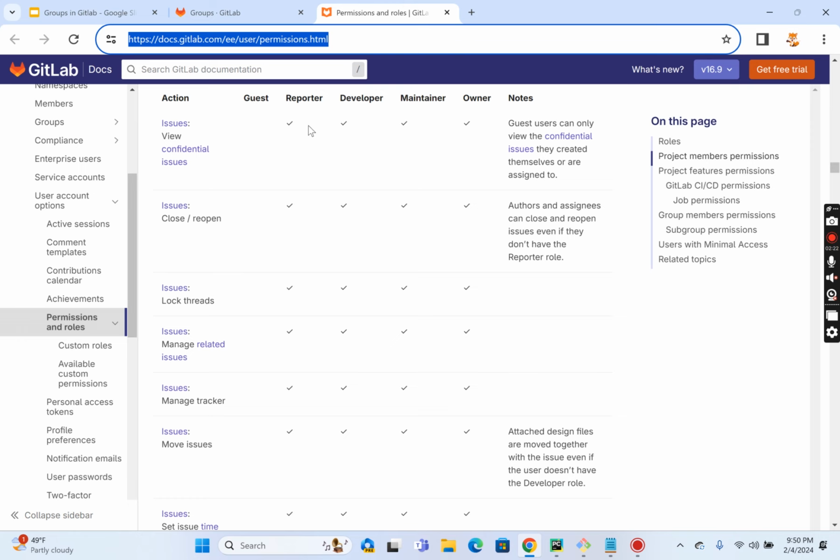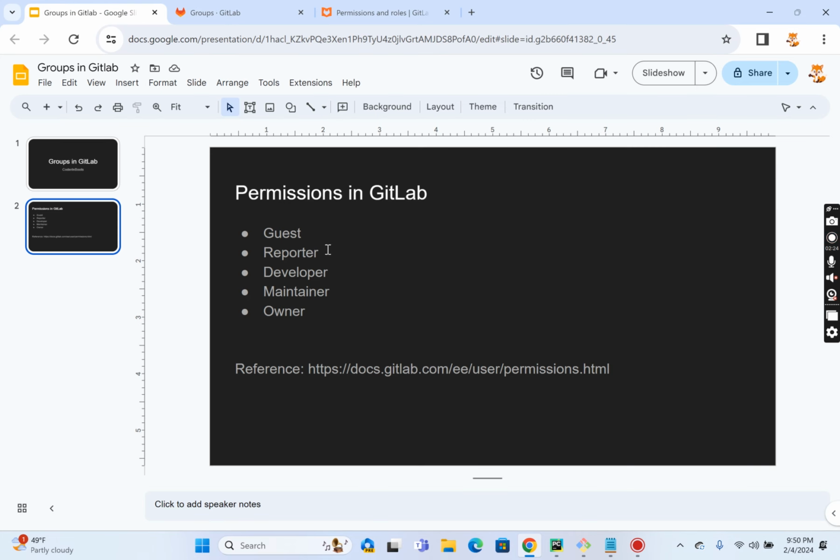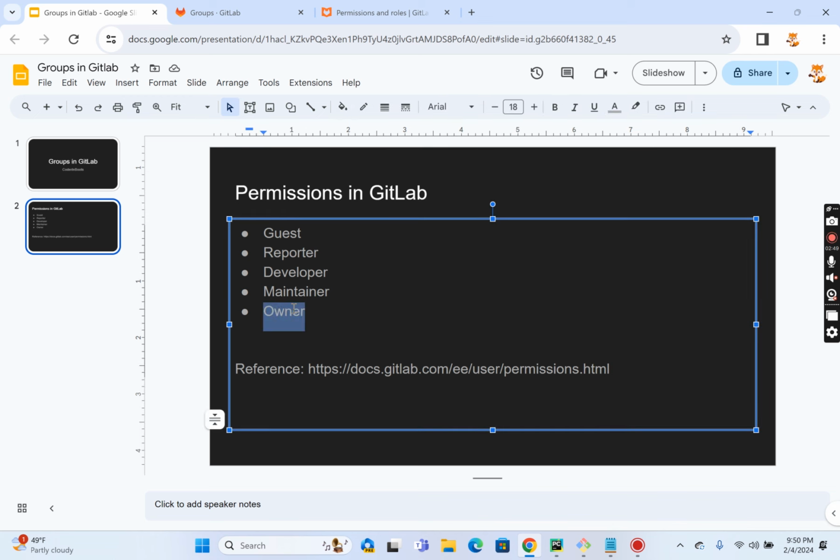One more topic to discuss is the various user permissions in GitLab. There are basically five user roles by default. Apart from these, we can create custom roles, but the default roles are guest, reporter, developer, maintainer, and owner. The owner will have the highest access, the maintainer the next level, less than owner but more than developer, with more privileges than the developer.